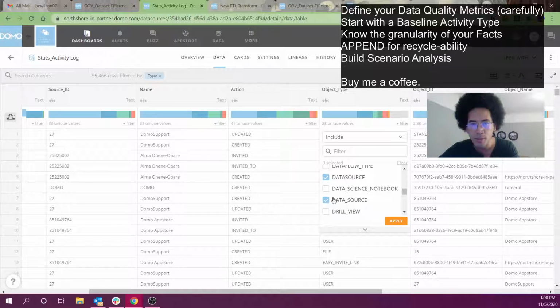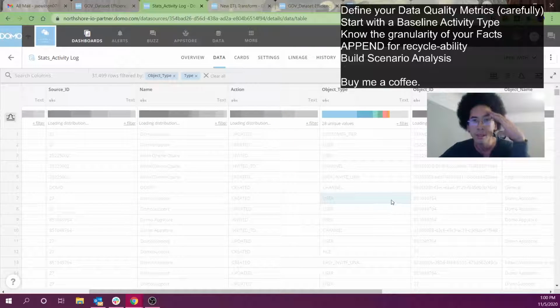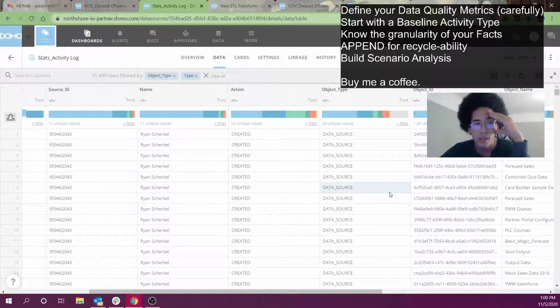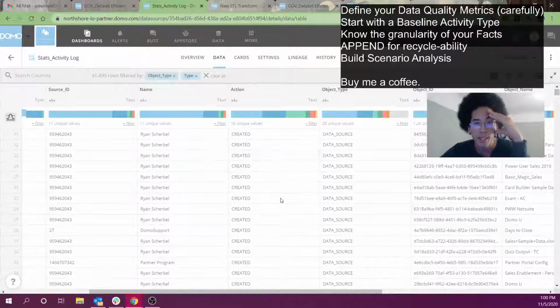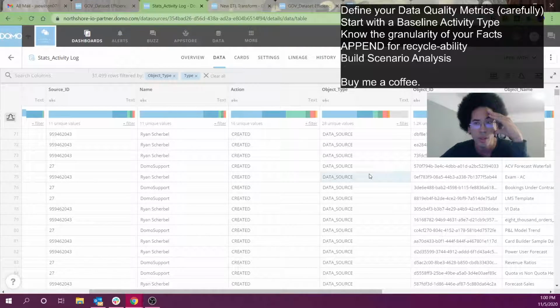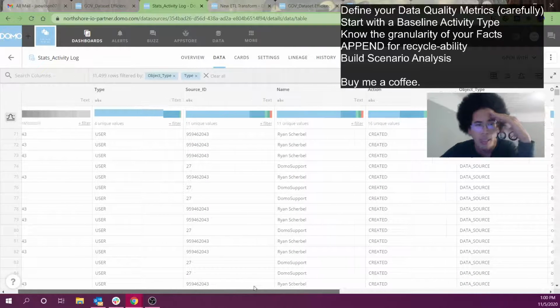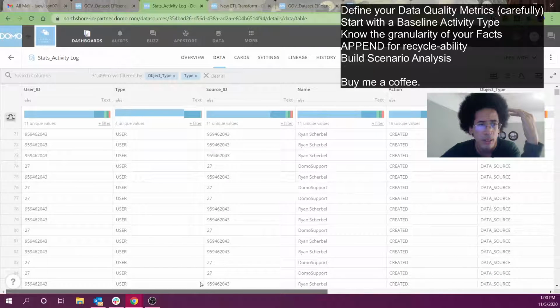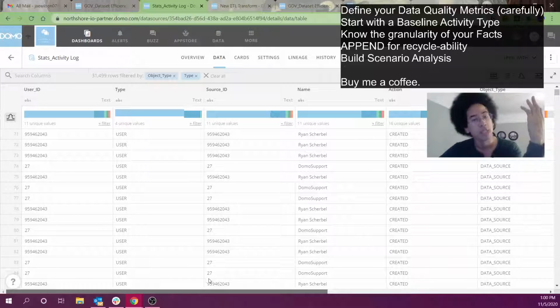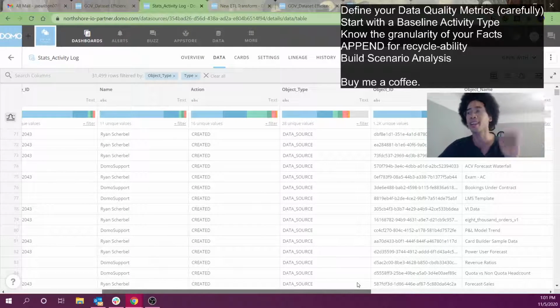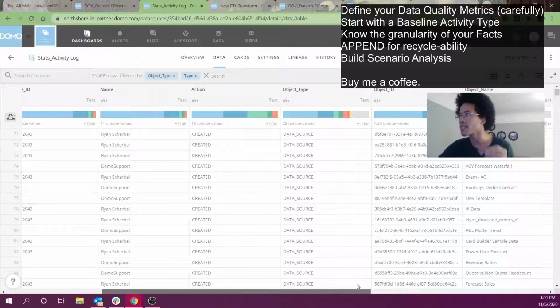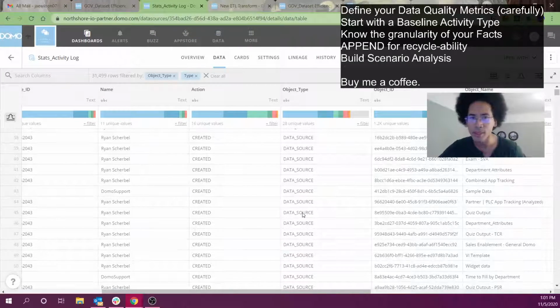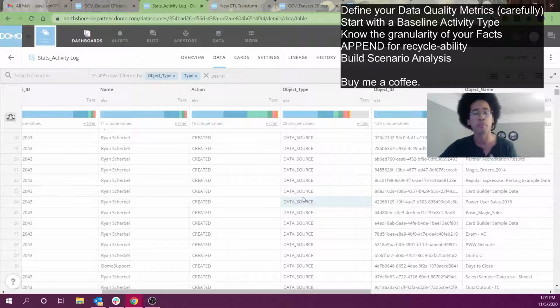Really? We have two spellings for data source, Domo? That's interesting. So this is for creating a data set, and this is also for creating a data set. Check your activity log. Remember I said you have to define your quality metrics carefully. Apparently Domo is spelling data source two different ways. This is still going to work for us.